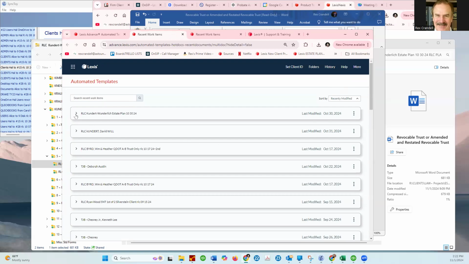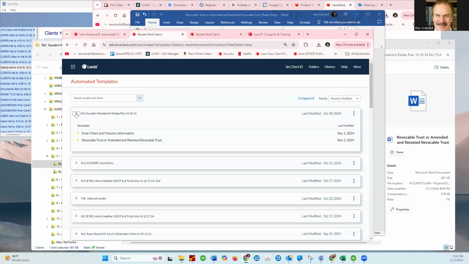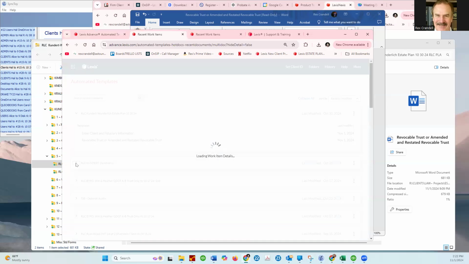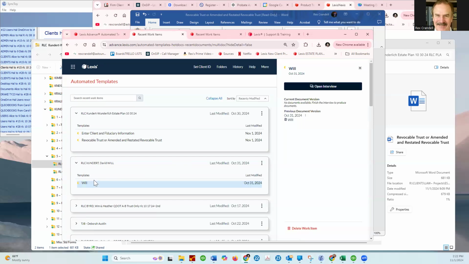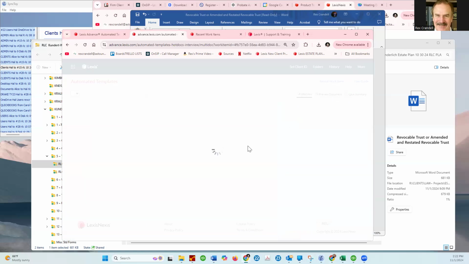Right, I did the trust and I did his will and I could not find out how to do her will. Another time when I did it on this, there was a box that said now do it for the wife, and it was ready. But this time in this will, I kept going round and round and not finding the one for wife. So that's where I stopped.